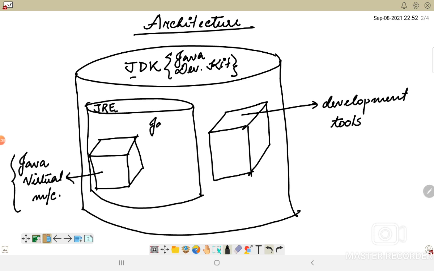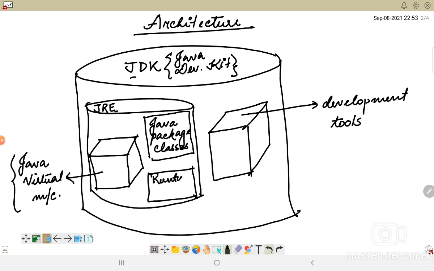Then we have the Java package classes. These are the predefined classes, which are already predefined packages, with the help of which we can execute our programs. And we have some runtime libraries, and these libraries are also used for compiling and execution of the program. So this belongs to the runtime libraries.